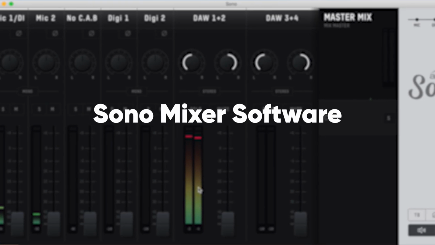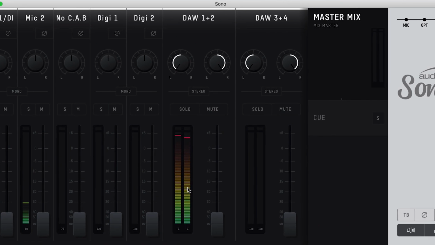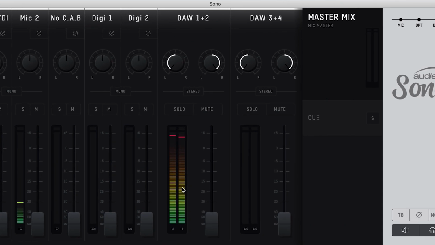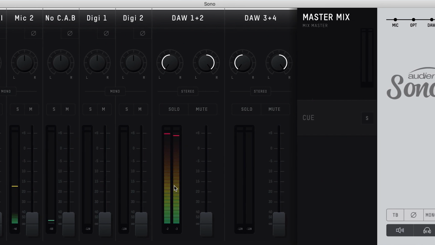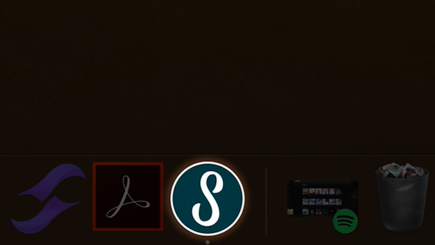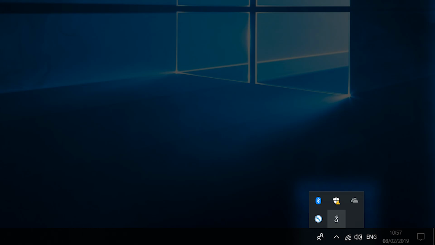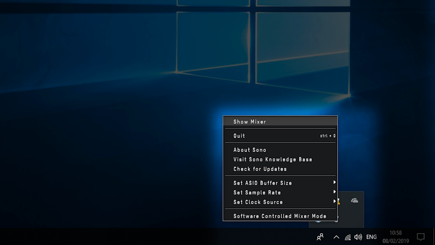For those wanting to use some of the more advanced features on Sono, such as advanced routing or the digital input, the Sono application is where you can make all of the necessary changes. Open the app by clicking the Sono icon in the application menu on your computer, then on a Mac click on the S logo that appears in the menu bar and select Show Mixer. On Windows you can find the S icon in your system tray and again select Show Mixer.